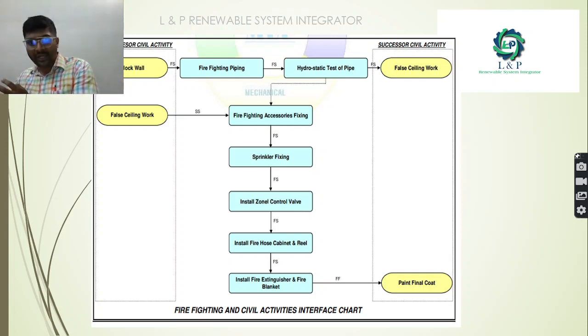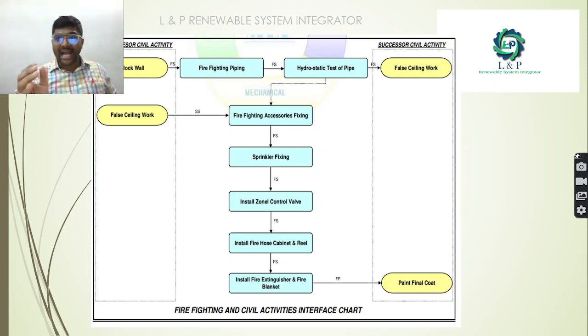Then we will close out the false ceilings. Then we will install the firefighting accessories after the false ceiling work. Then we will install the sprinklers, the zone control valves, the hose cabinet and the reels. Then we will install the fire extinguishers and the brackets. Finally, we will go for the final painting.